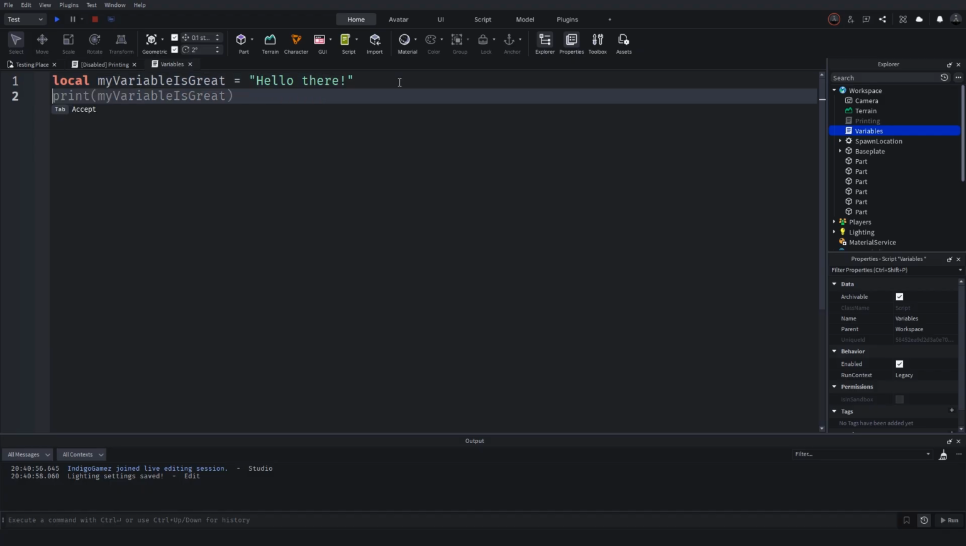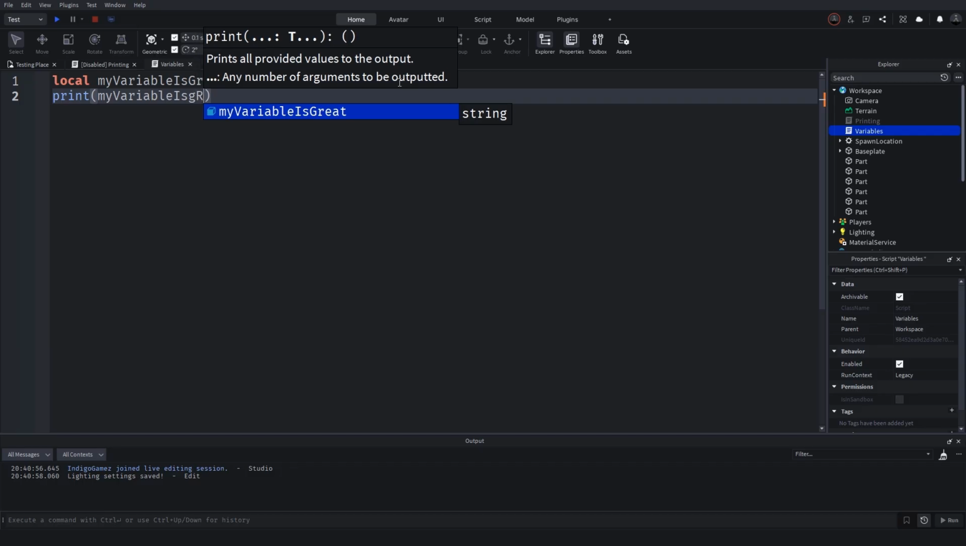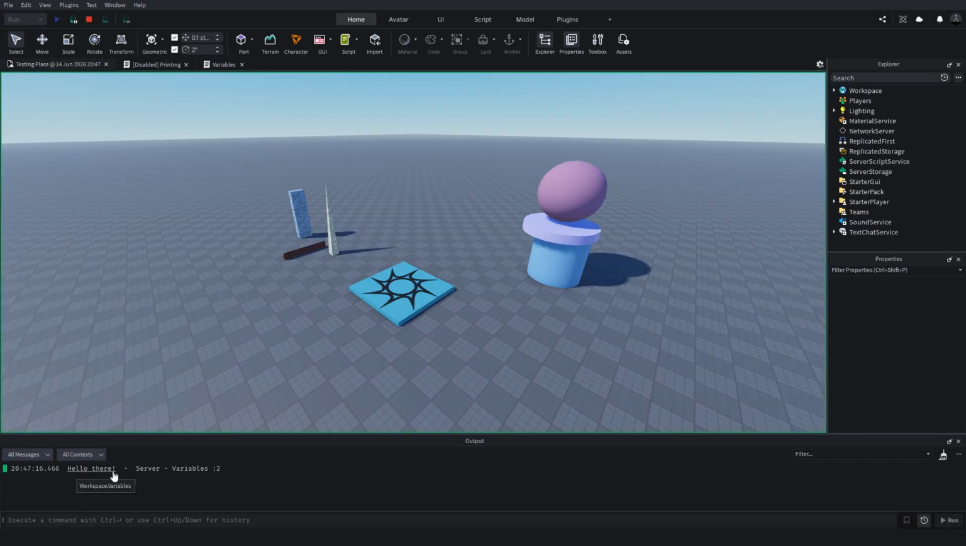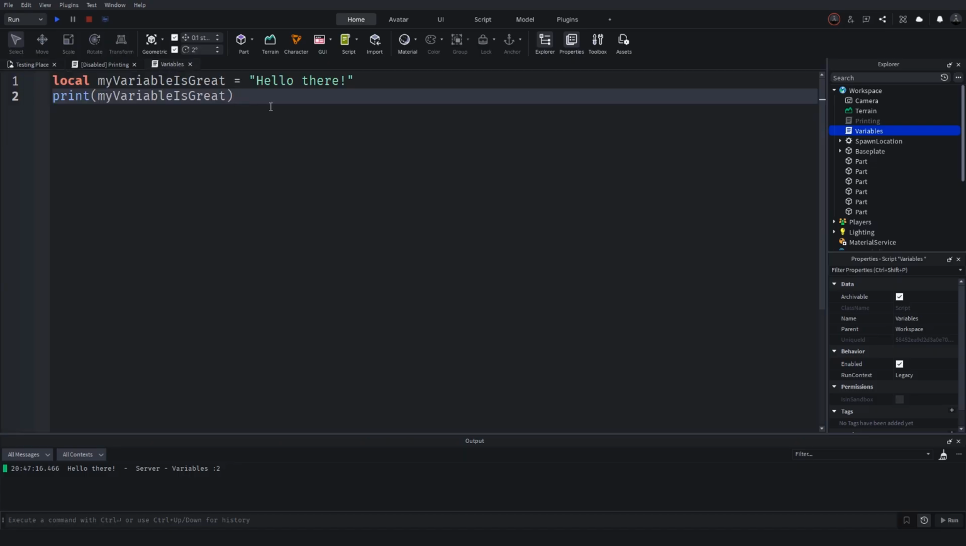Now, when we print our variable, it is actually going to look inside of our box, our variable, and it's going to take out this string that we have here, hello there, and it's going to put it into our output via a print statement, which we've discussed before. So print my variable is great. Now, if we run this and we go to the output, there it is. Hello there. That's our variable. So these are how variables, for the most part, work. It's assigning a value to something and then being able to use that in the future.